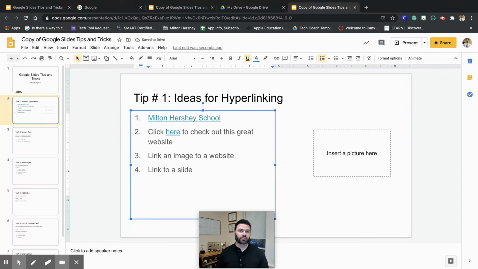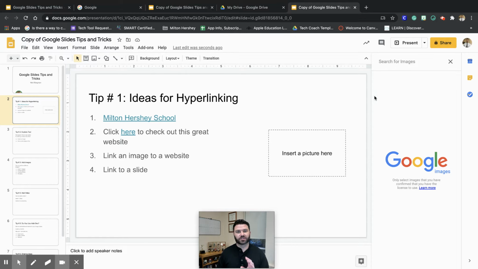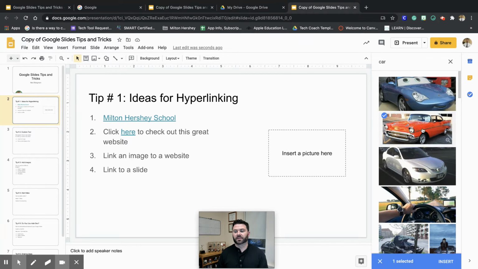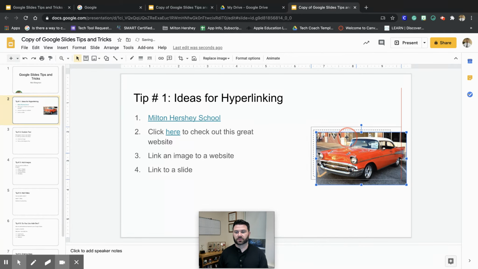Images. Did you know that you can use images or even shapes as links as well? You can. If you go right up here to Insert and go to Image, you can search the web right up here. I'm going to just type in car, and you can see here are some different cars. I'm going to use this example. I can click on it, or choose Insert, or I can just double click and it'll automatically paste it in. So as you can see, here we go.